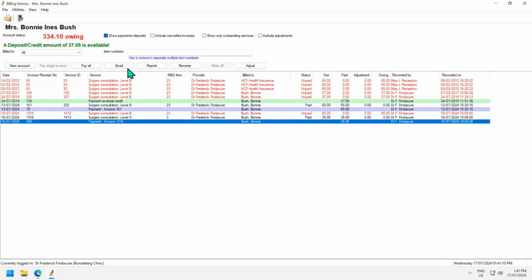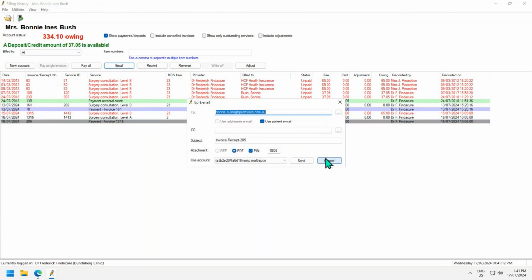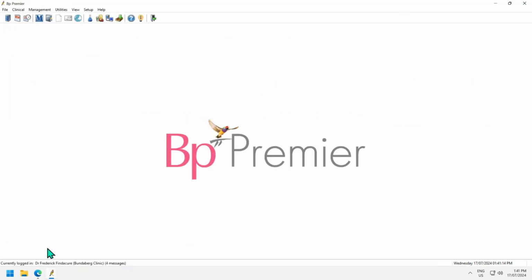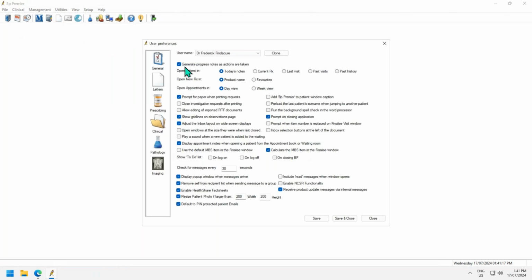Just with where that user preference is, if we jump into user preferences, it's on the first page all the way at the bottom. So that one there. So potentially, if your receptionists were emailing invoices and receipts, things like that, you might want to turn that off for them. But potentially, if the providers email things from the word processor, you would probably want to leave that on for them.